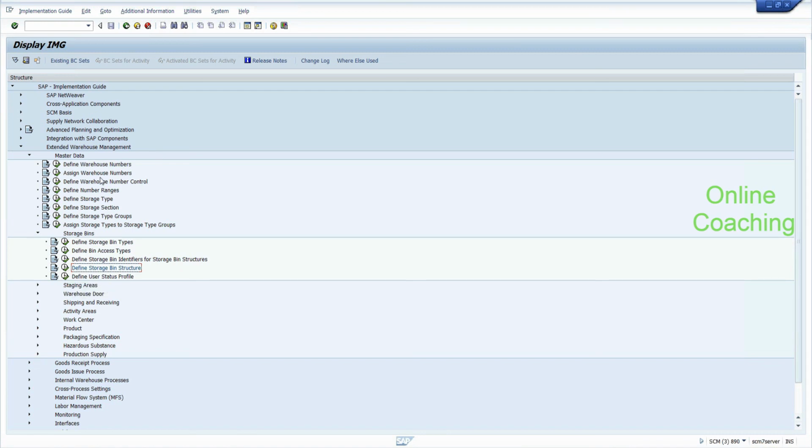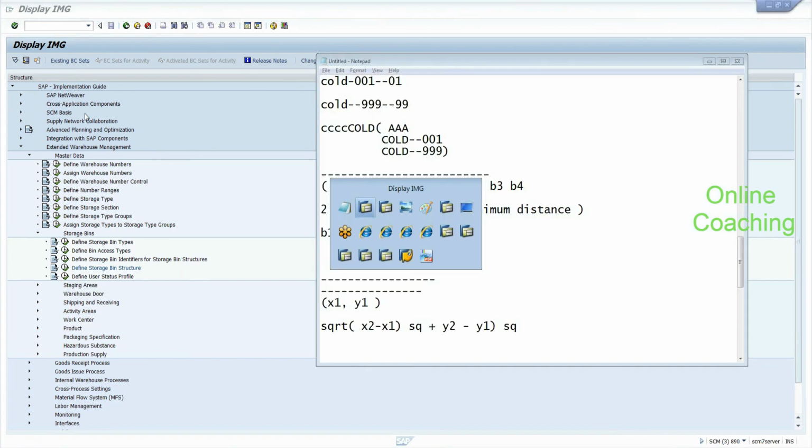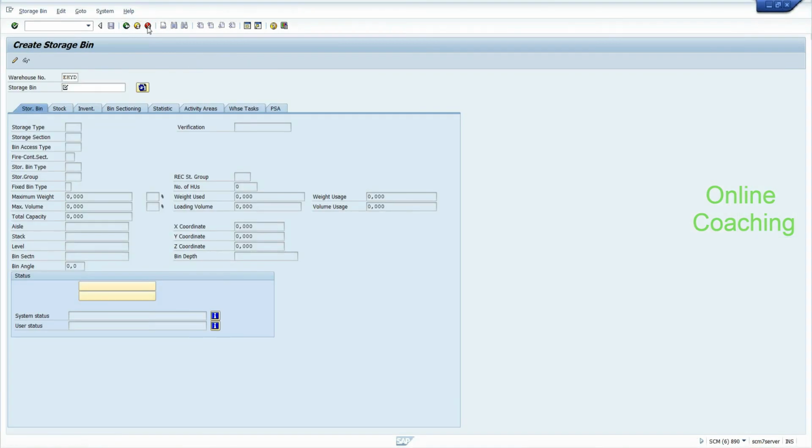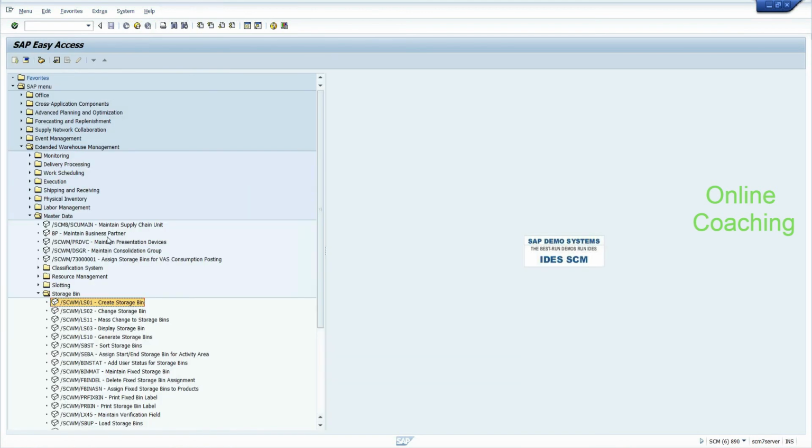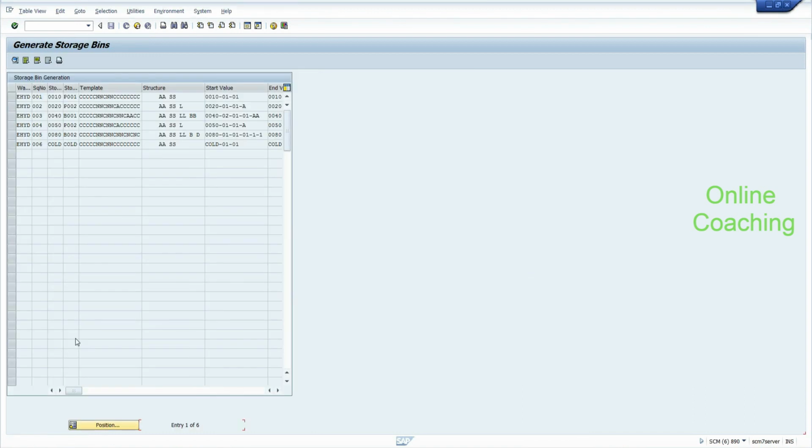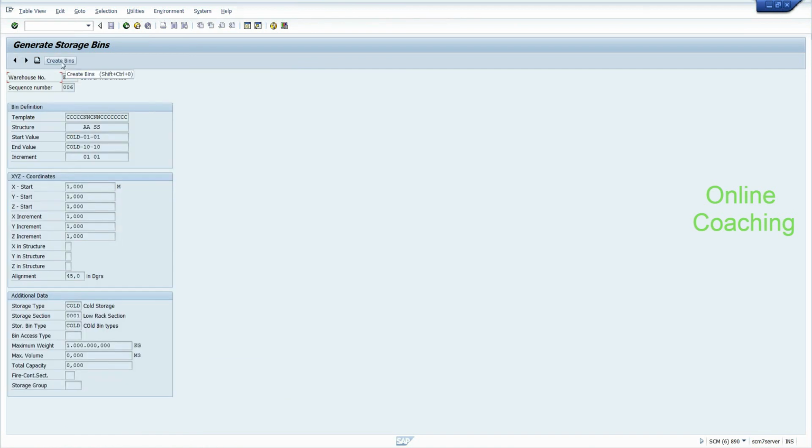Okay, so once you define the bins, the next thing you can define is that we just defined the bin manually also. Otherwise, what we can do is generate the storage bins also. Let's do automatic. Now I'm just going to my cold storage type. I just want to generate the mass bins, like 100 bins I want to generate. So you can just simply go here and then you can create the bins also.